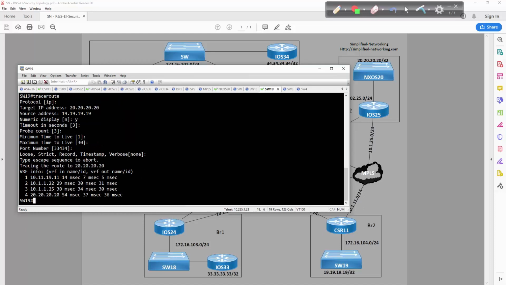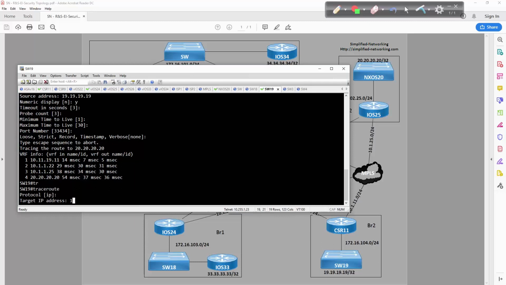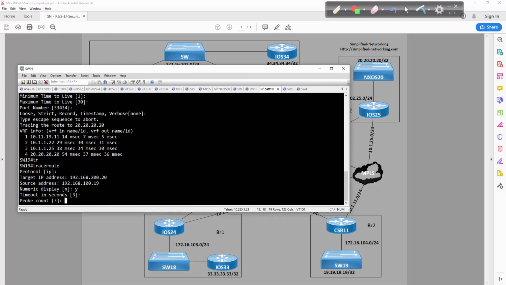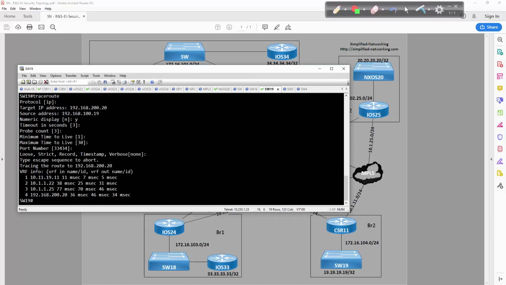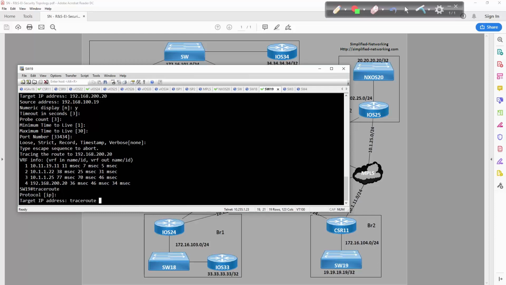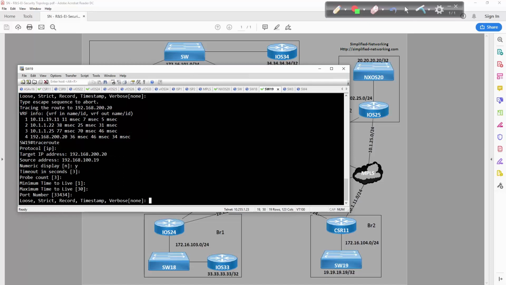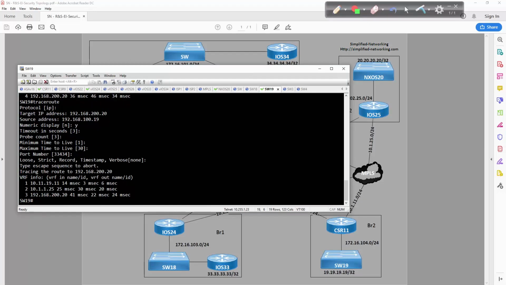Now if we do a traceroute ip to 192.168.200.20 from 192.168.100.19, numeric display, yes, we're going to see the first one goes through the hub, right? But that's because we had to wait for phase three to kick in. If I do that same thing again, all the way through, we're going to see that we go directly to the spoke.